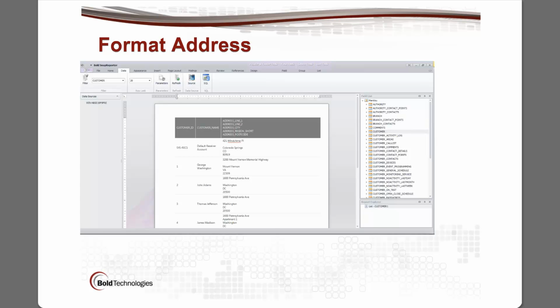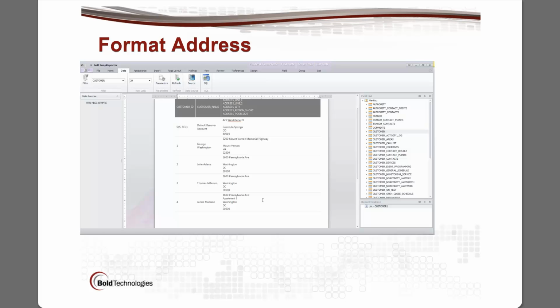Now let's get the address looking a little more like we're used to. In fact, we can get it to correspond with USPS addressing standards. Choose a row of data to work with. All of the changes that we make in this step we will do with that same row.